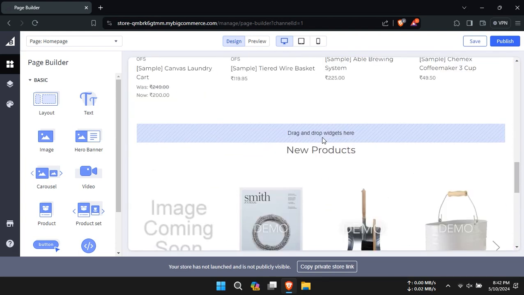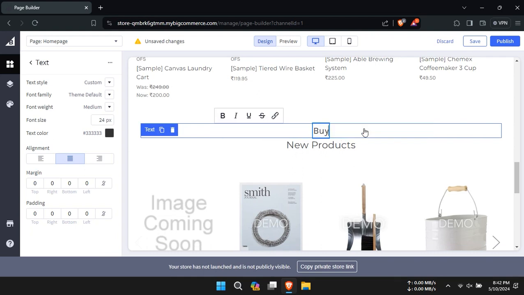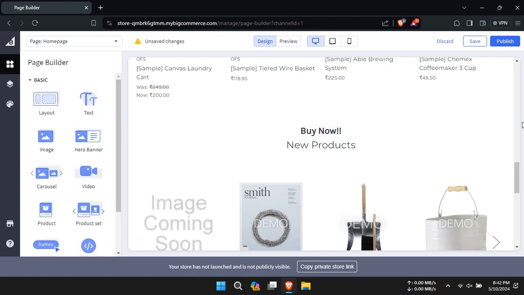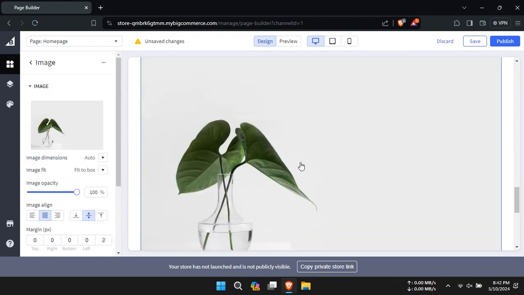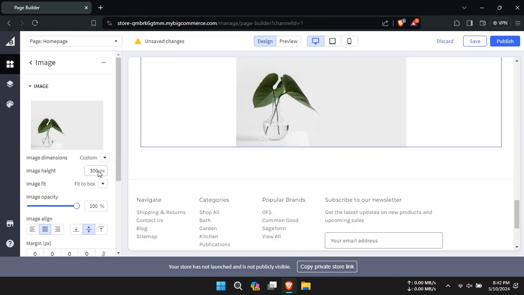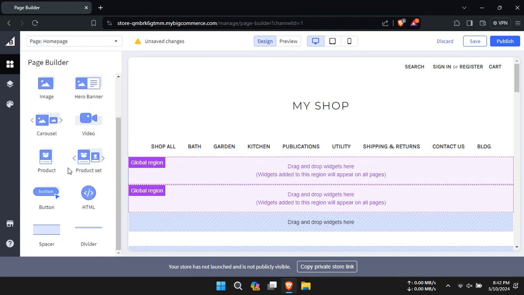Now, in the page builder, you can customize your theme page however you like. You can drag and drop videos, images, and text to your page from the side panel under Basics. You can also customize your added text, adjust image dimensions, opacity, and alignment.